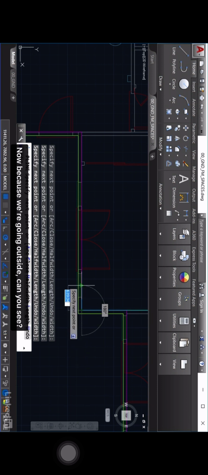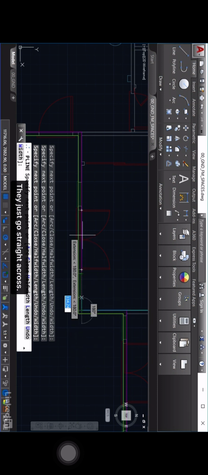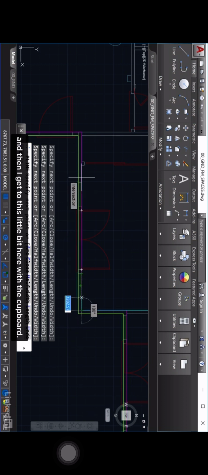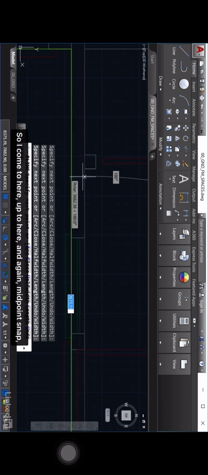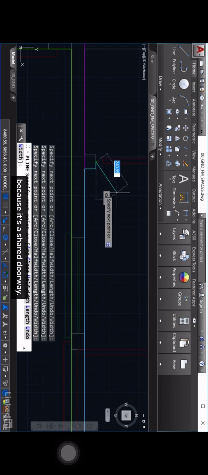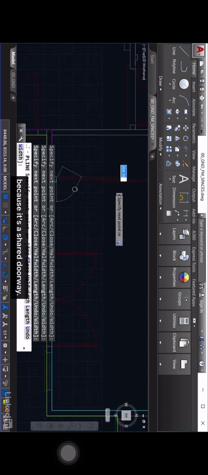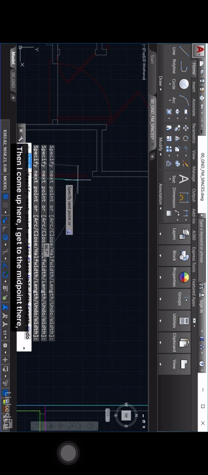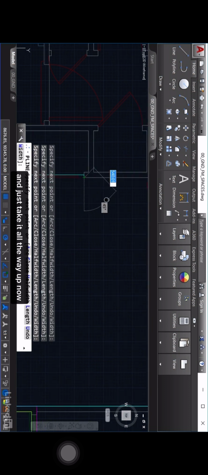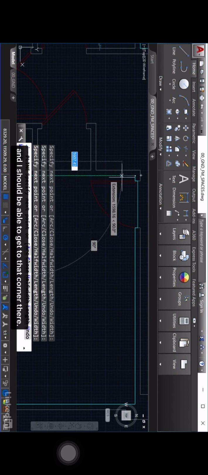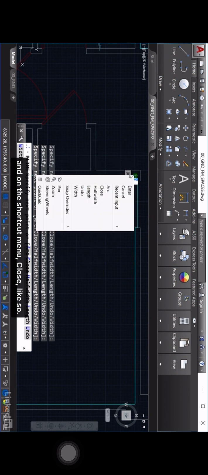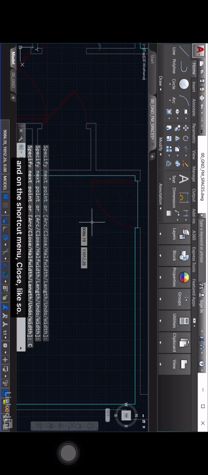Now because we're going outside, can you see they just go straight across? I'm not worrying about doorways that go outside. And then I get to this little bit here with the cupboard. So I come to here, up to here, and again midpoint snap because it's a shared doorway. And then I come up here, I get to the midpoint there, and I come across to that right hand corner and just take it all the way up now, and I should be able to get to that corner there. Click there, and then right click, and on the shortcut menu, close like so.